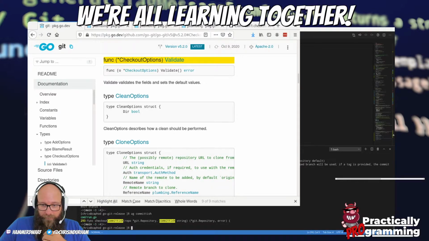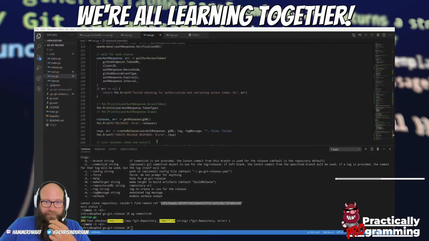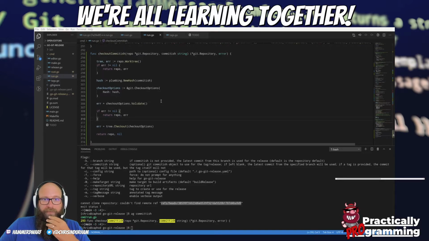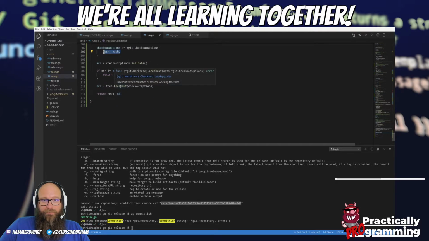We have this commit down here. Oh, sorry, let me show you the code I was actually working on. I am having a whole lot of trouble switching back and forth between the browser and VS Code. All right, so what we're doing is taking the Git repository and the commit string, getting the work tree, and creating a new hash from the commit string, a new hash type, plumbing.hash. The checkout options we're passing in are going to be the hash, validating the options, and then doing the checkout of that hash from that tree. And because these are all pointers, I should be able to return the repository.